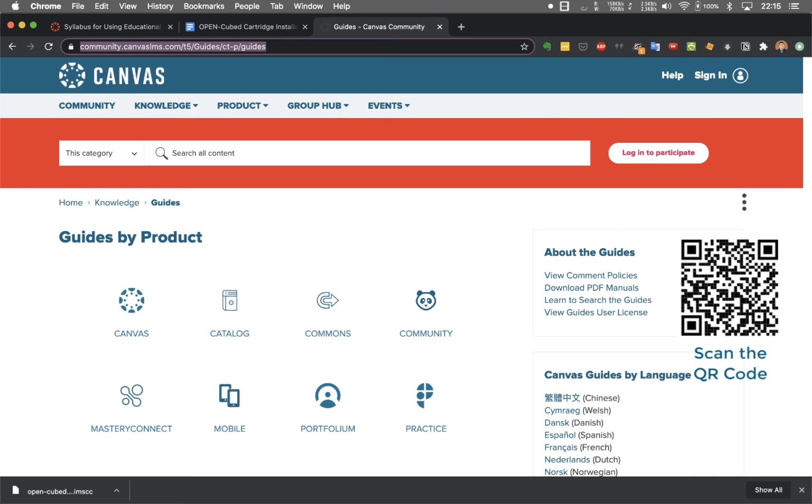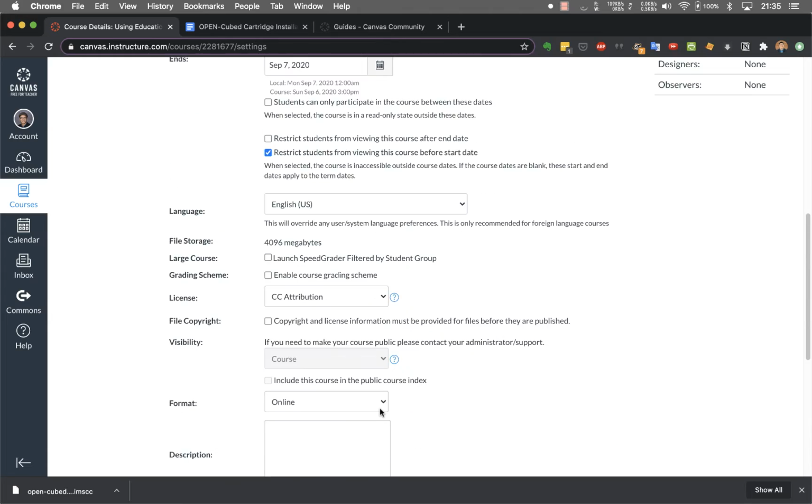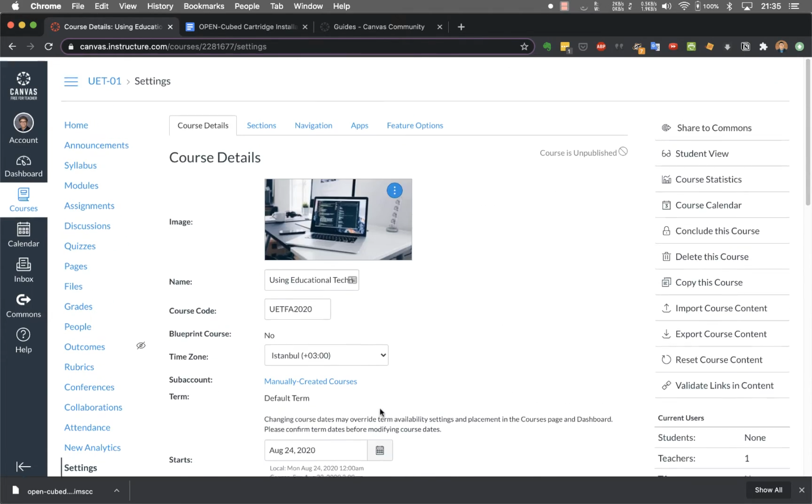Some of you have a lot of experience in Canvas. Some of you don't have as much. This is a great opportunity to continue to build this community. So I'm going to go ahead and click on Update.